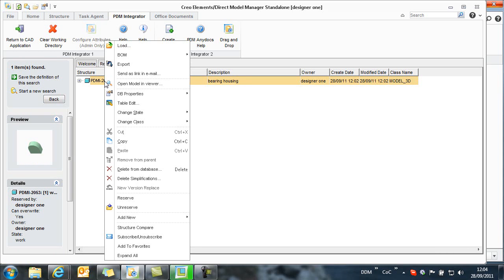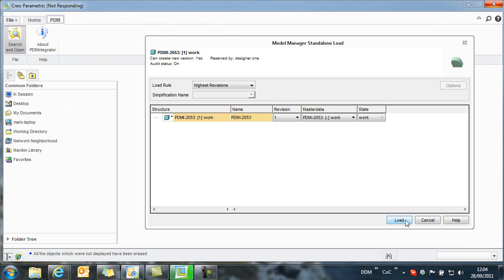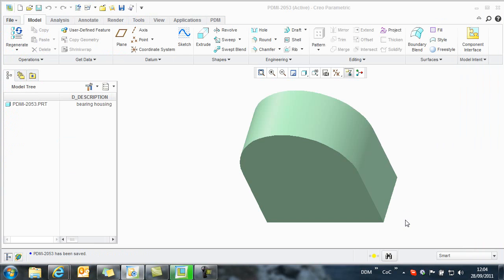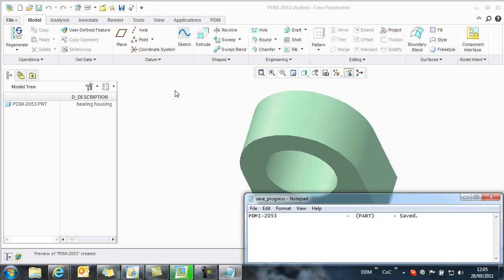To load the object into session, either double-click it or right-click and select Load. The Load window opens, allowing us to preview what is being loaded and also allowing us to set some load rules, and we will return to this later in the movie. With the part loaded in session, we continue to develop the model, and then we store the updates back to the database. In this case, the database record is updated without the Properties window opening.